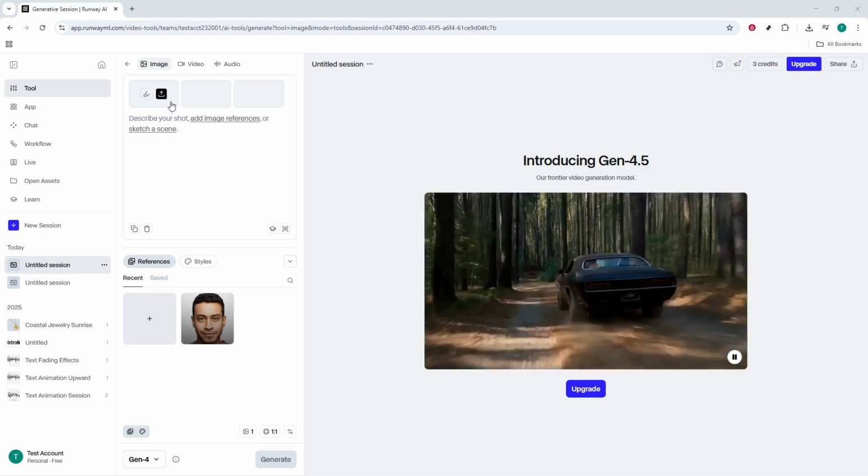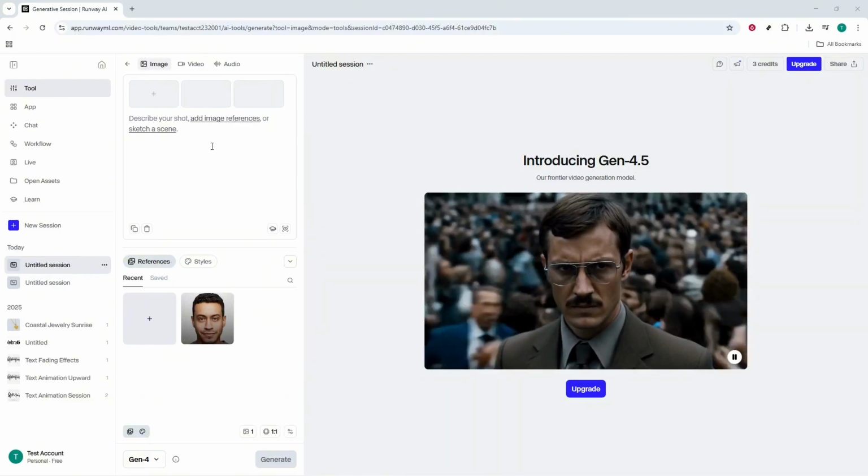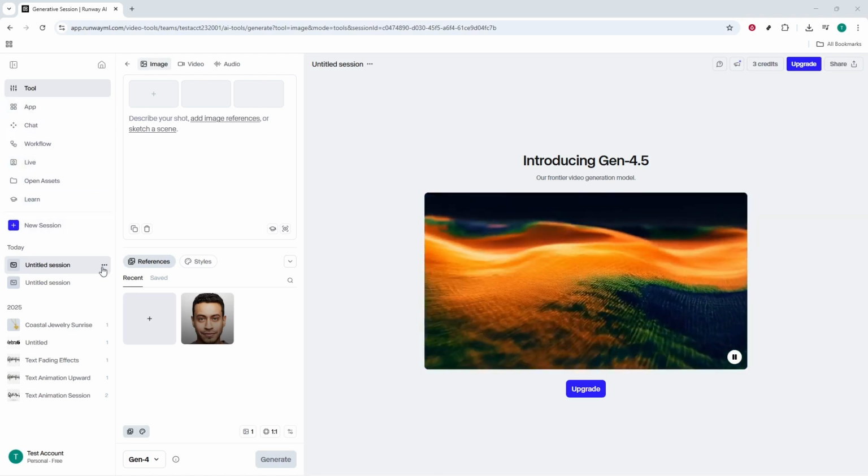First, let's get set up. Head to Runway ML and log in so your work is saved to your workspace. Once you're in, look for the New Project button. Click it to create a fresh canvas for your edit. Now upload your video or image.